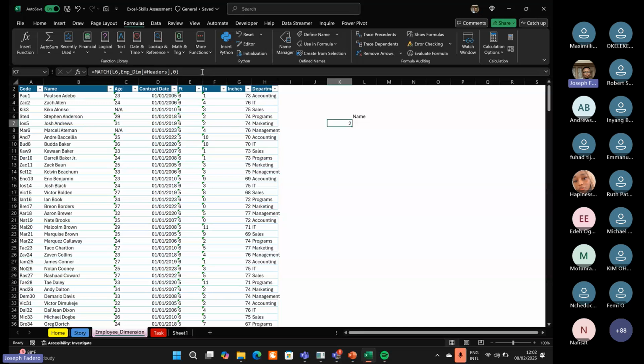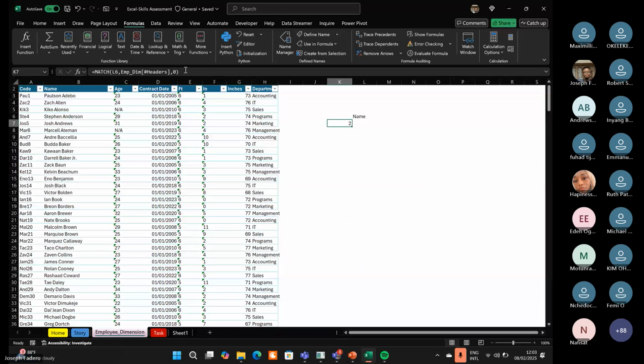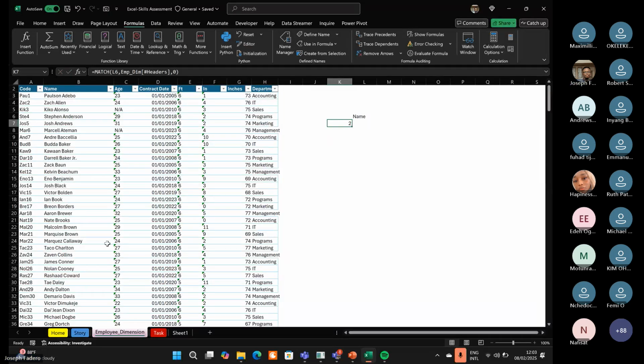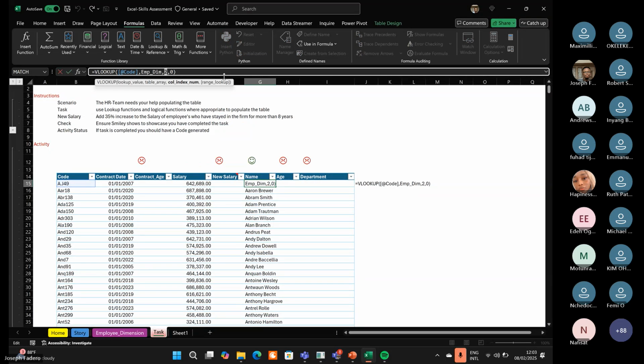Now, can we agree that if this gives us the same 2, I can come to this formula and replace the 2 here with this? Do you agree that this will make sense? Will this still give me the same result I want? Do we agree? Do we disagree?